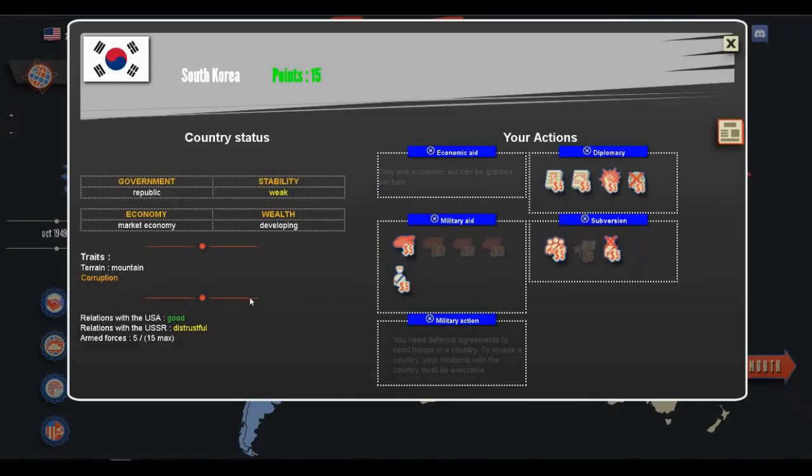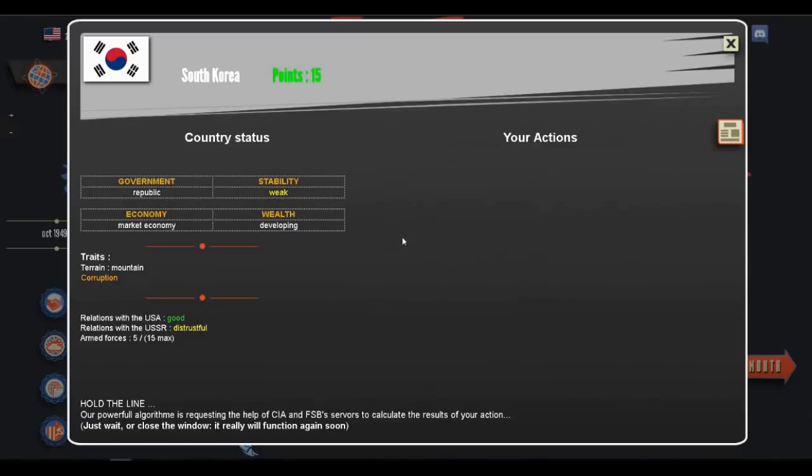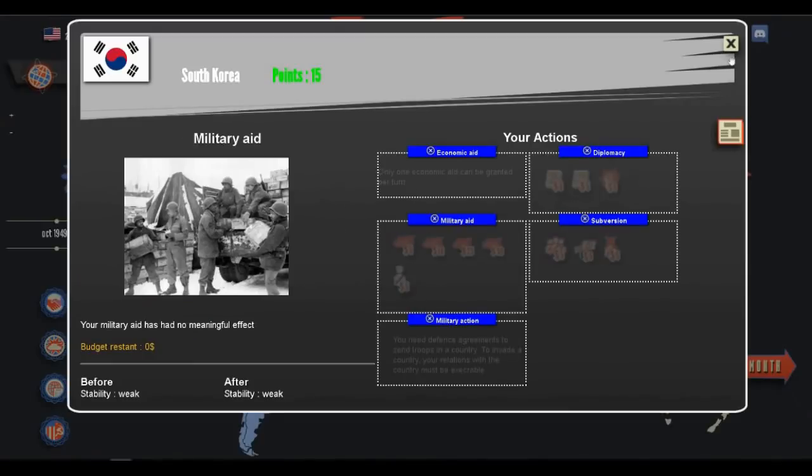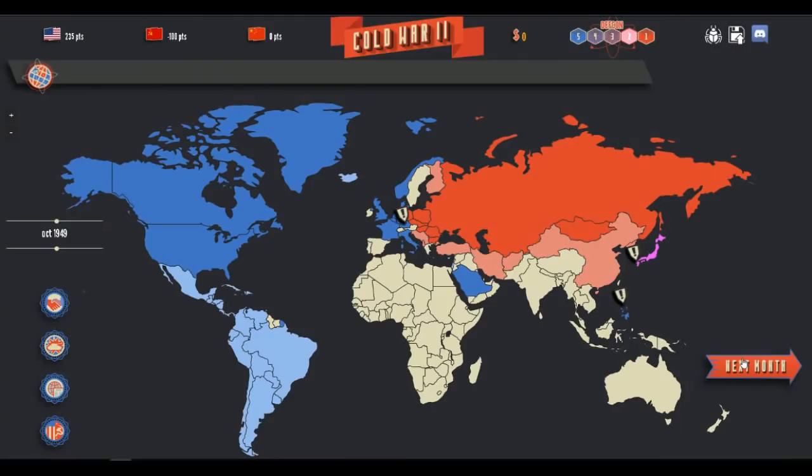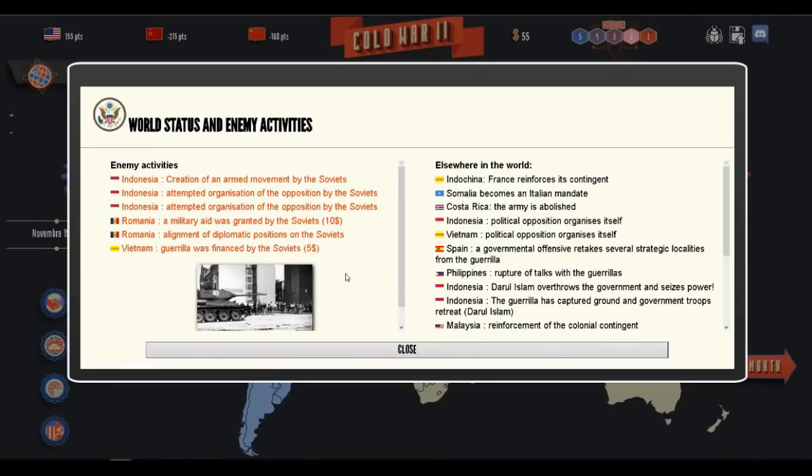Down to 5. And I'm going to go ahead and give... no effect. So apparently I was throwing my money away on that one. Okay, so now my money's gone. I cannot do anything else at this point, and I'm going to go ahead and move to the next month.